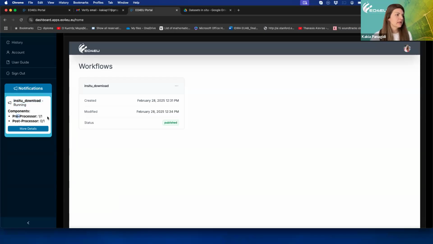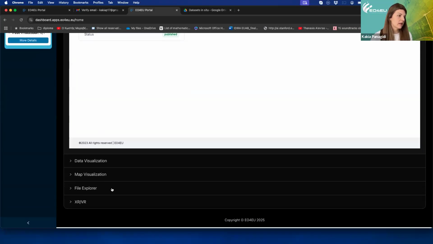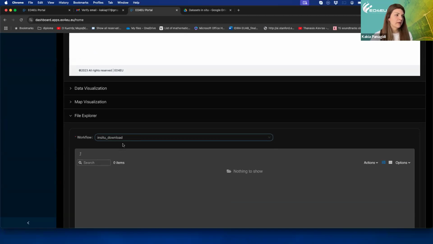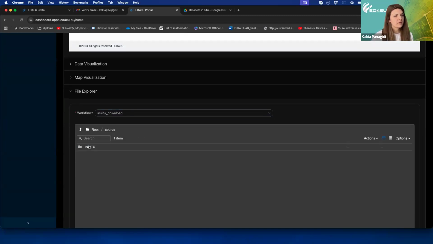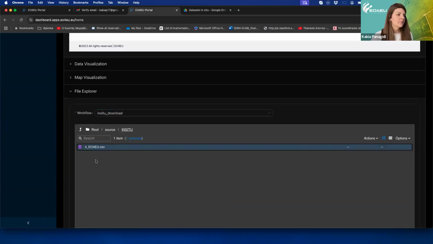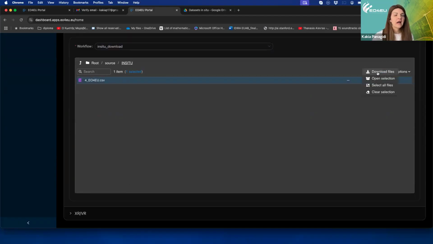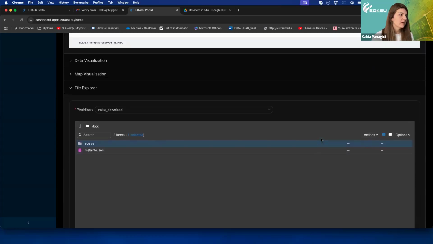Right now, we have 2 main steps. The pre-processor and the post-processor is the one that downloads the data. And what I can find in the File Explorer, for example in my C downloads, I can see the source. I'm not going to have any processing, so probably I'm going to see my input file. In my input file, I can download the files, open the selection, and select all files. Right now it's dummy data, but of course I can select a source and download files into my folder.